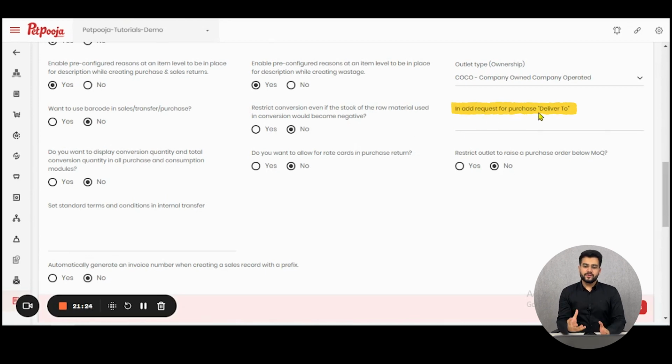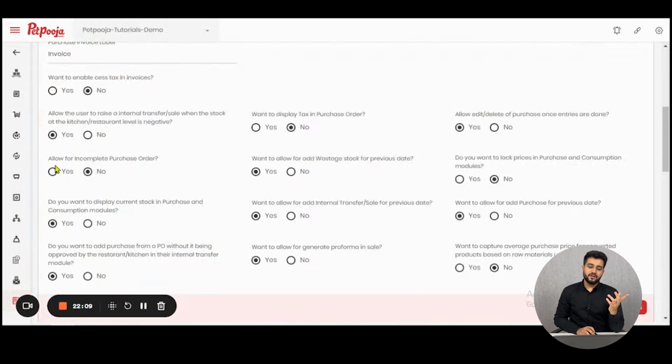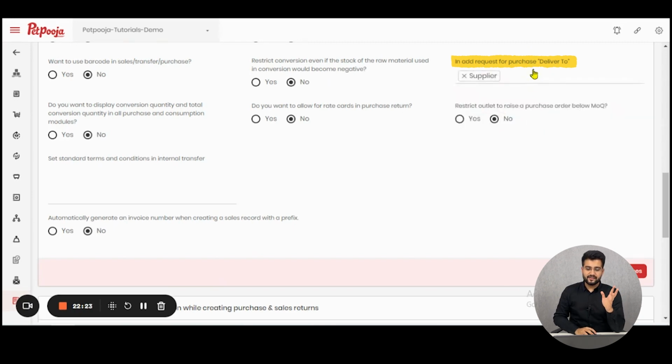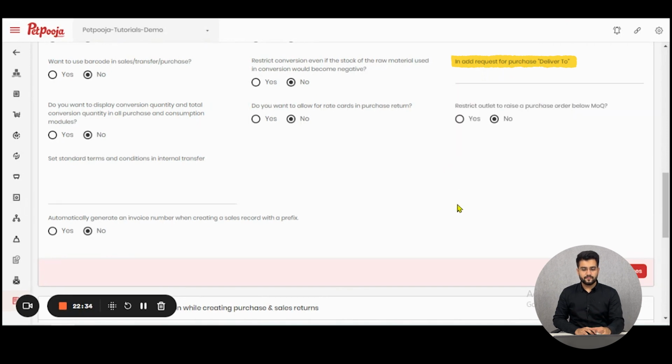In add request for purchase, what do you want to display in the deliver to sections? So this comes from the initial setting of ship to, bill to. Whenever you are requesting a purchase, where do you want it delivered? And the addresses or the drop down list will contain the names of these three categories. You can select these categories as so, or if you want all of them to be listed, you can not input anything in this section.